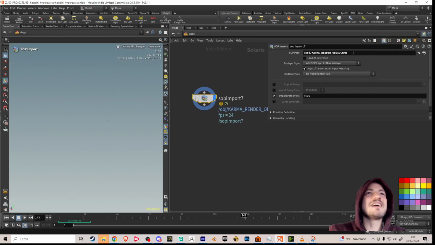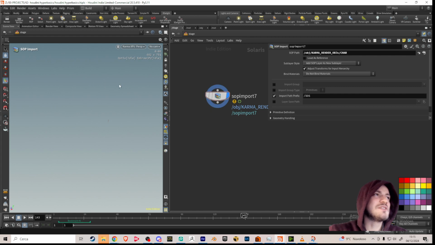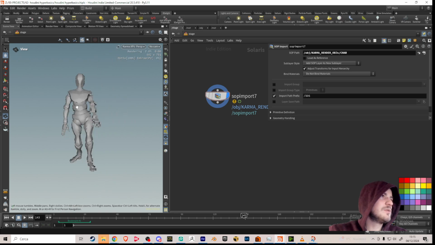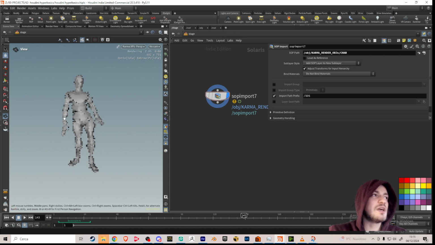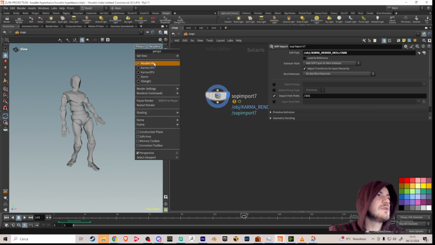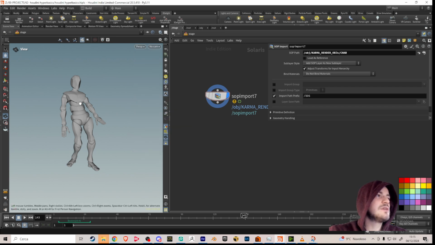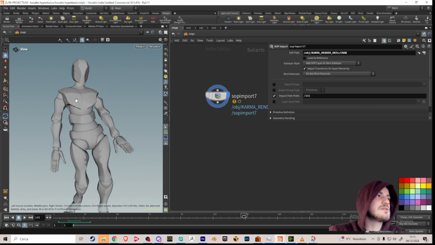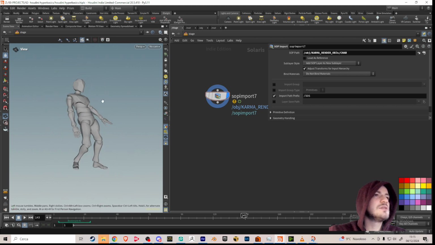Okay. The character. No, it was just a visualization thing. It's cool. Character here. We got it. We're in Karma XPU. We are actually rendering it in IPR. But let's go one step at a time. You see, in Vulkan, it's different, but it's faster. It doesn't need to render it.